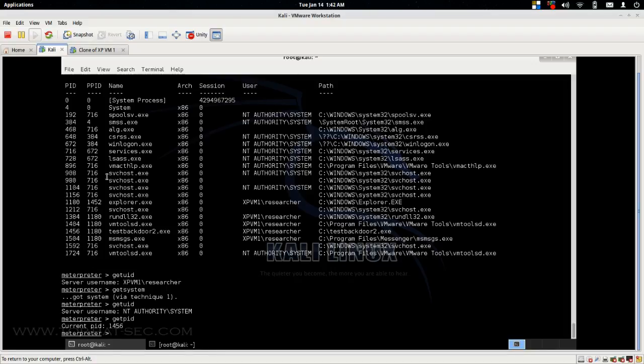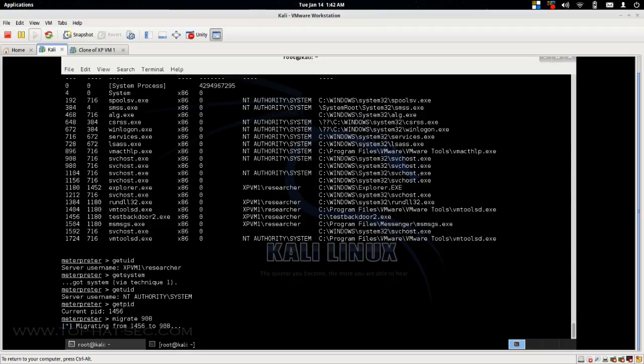So we want to look for, I like to do the svchost, but choose the right one. So it looks like I can choose this one, which is NT authority. This one's NT authority. Sometimes you'll see some that are not NT authority. They might be for network or something else, but obviously we want to keep it NT authority. So I'm going to migrate to 908. That's obviously on my system. Your system will probably be different.